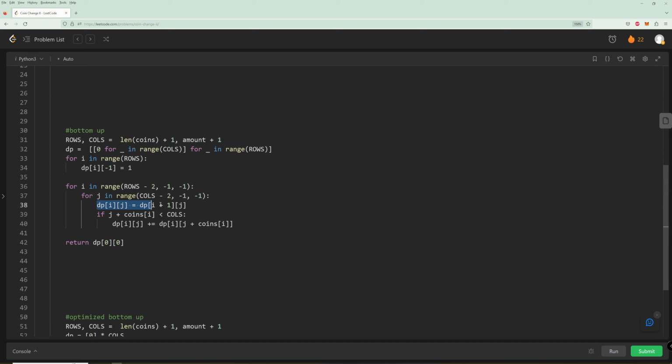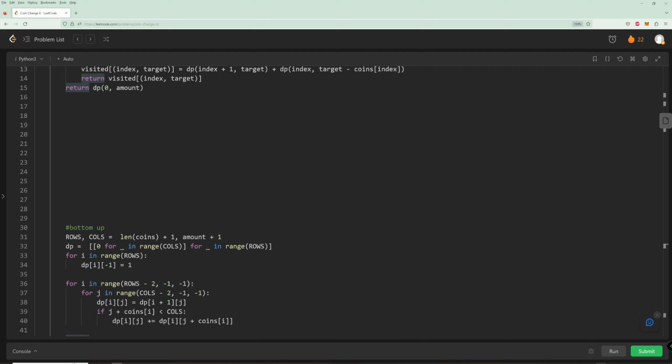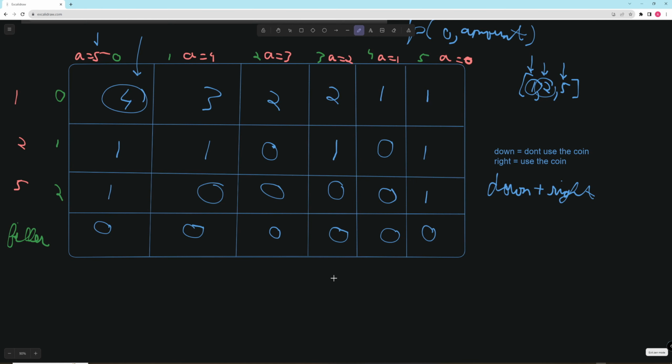And then here we're just saying, okay, let's initialize it to be the down value because that always exists. And now if we can go right, if right isn't out of bounds, let's also add the right value over here. And then finally, we return the value at index 0. Okay, so that's how you do the bottom up. Now we have one more solution to go through, and that's the optimized bottom up.